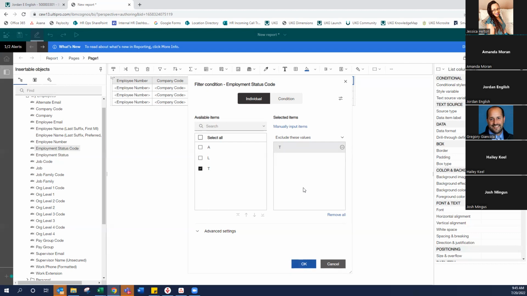What I'm showing you is two ways to get to the same end result. You can either include all your active and leave, or you can exclude your terms. But this is how you create a very basic filter in the system. So hit OK.